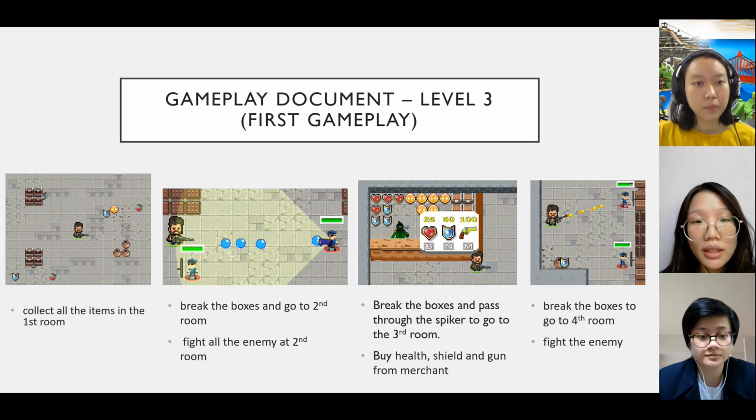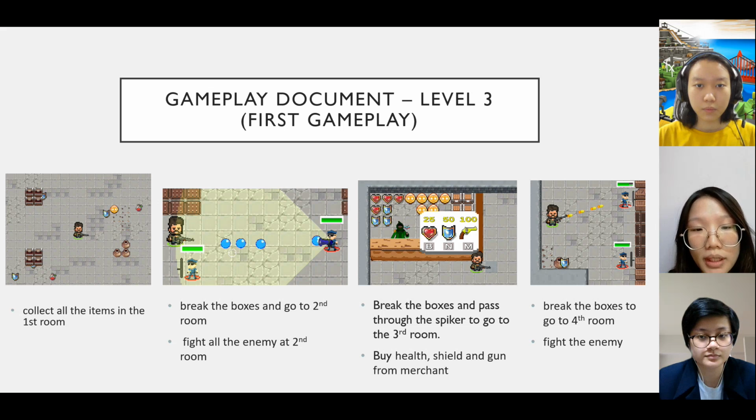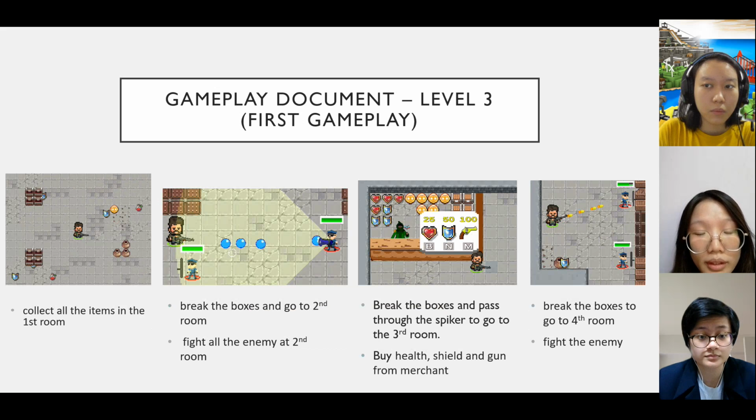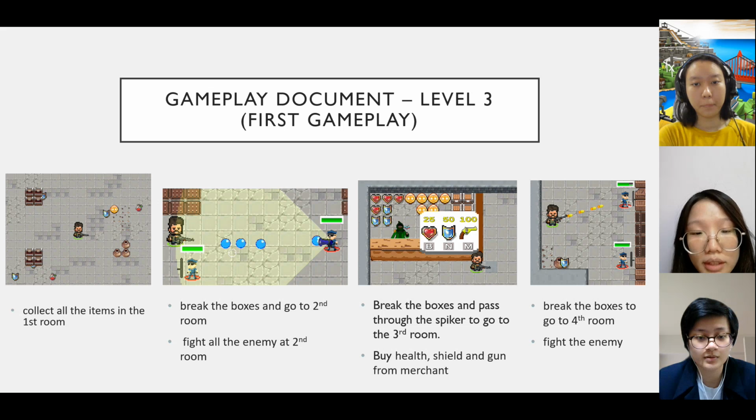Thank you, Carmen. Now I will present the game document of level 3. So there are 2 gameplay in this level. The slide showing is the first gameplay. So firstly, the player may collect all items in the first room, then break the boxes and go to the second room. The player should fight all the enemy at the second room. And then break the boxes and pass through the shop to the third room.